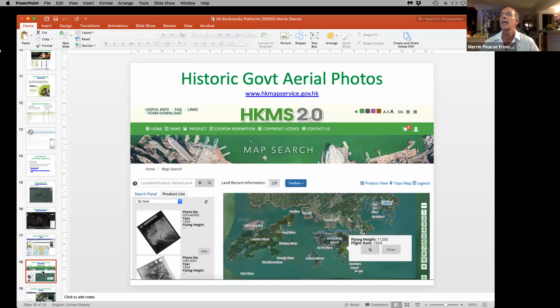The other one is the government data, and Hong Kong government's done a lot of aerial mapping over the years, and their oldest photography actually comes from 1924. And my background as a surveyor and having worked on control for aerial photography, these blue lines with dots show the flight path, and the little dot shows where the photo was taken directly above that location. You can buy this data and get it from the government online.